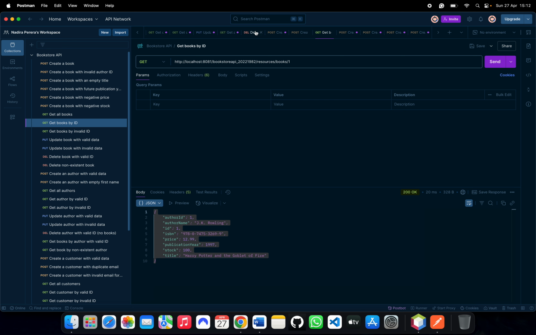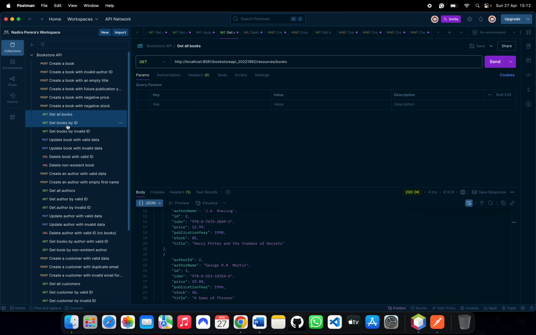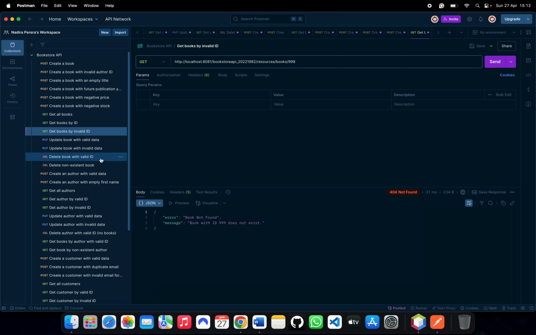Get books by ID. So I put the ID here and let me run this. Shows this. Just go back to this and check the IDs. So let's get number 2 and see. Okay. Harry Potter and the Chamber of Secrets. Check 3. Game of Thrones is there. Okay. Let me check invalid ID number here, 999. Does not exist.